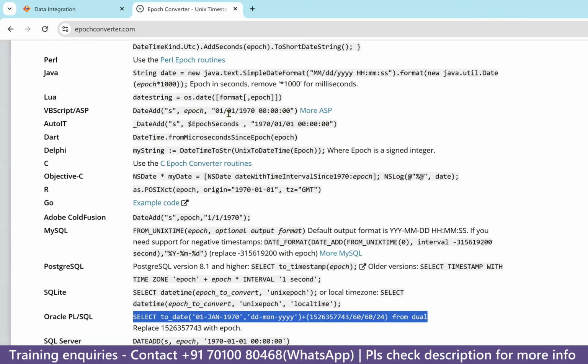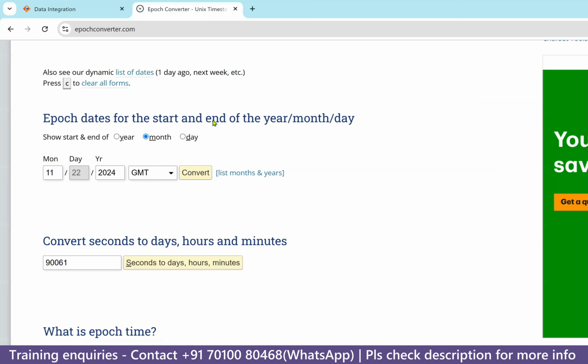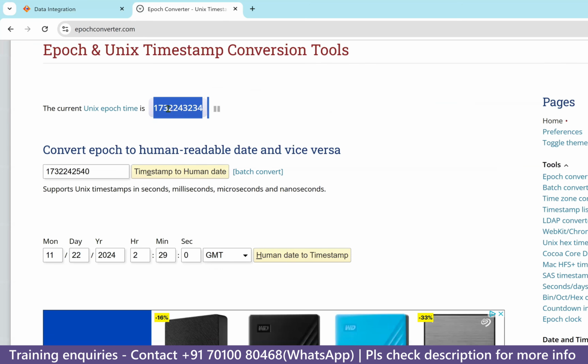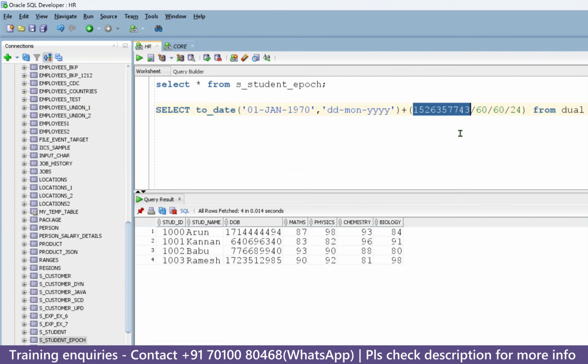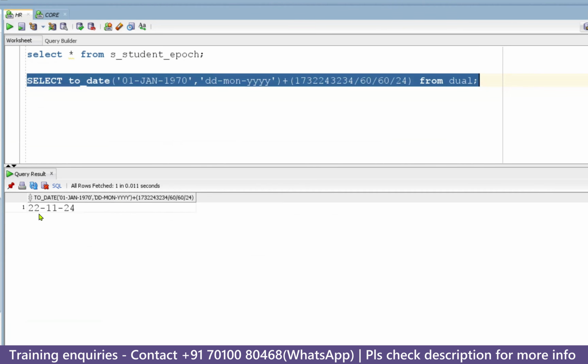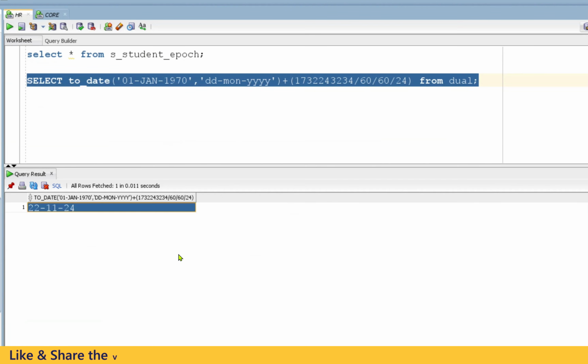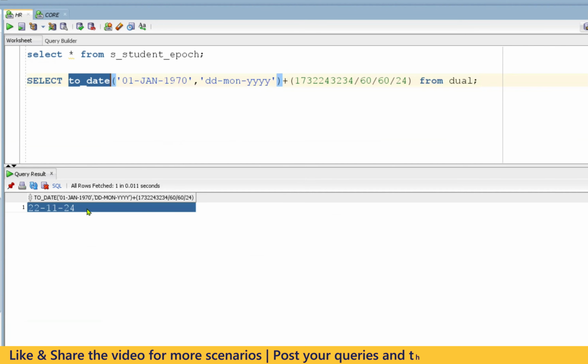So for example, I'm taking this time here, Control C, and I will run this against dual. Then it will give you today's date and time, right? To date, it is converting this into a date.